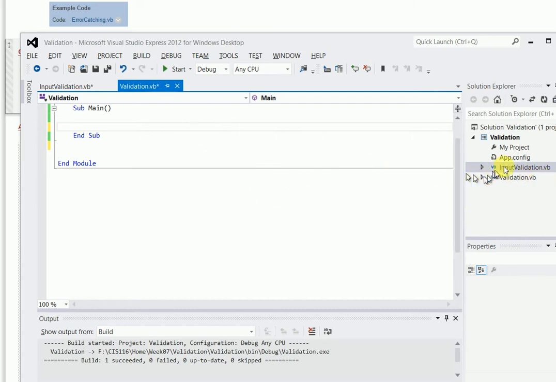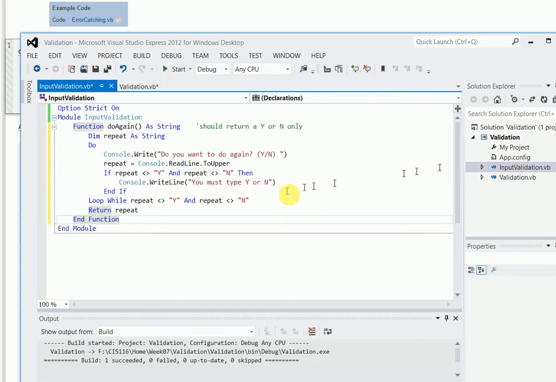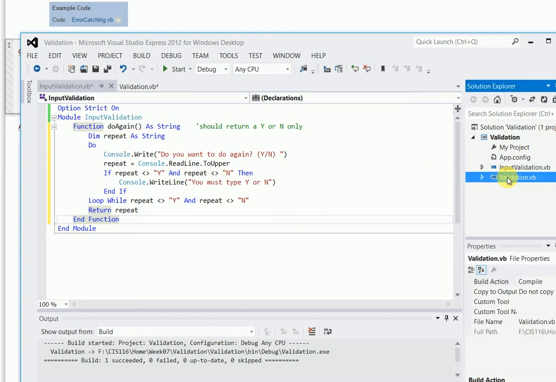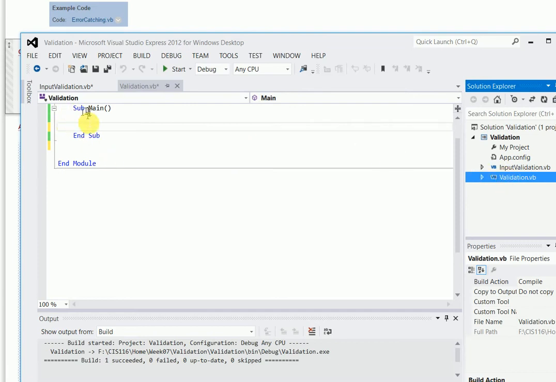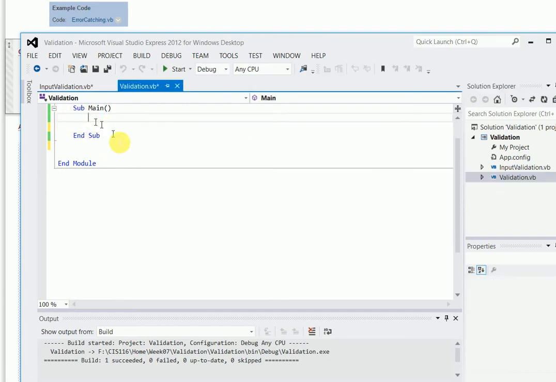You notice I created my input validation inside. If you're unsure what we're doing here, make sure you do video 1 today for sure. And then video 2 will explain how to create this do again function in here. But anyway, I'm back to my validation, my main subroutine here, and I've cleared everything out because now I want to create a menu program.